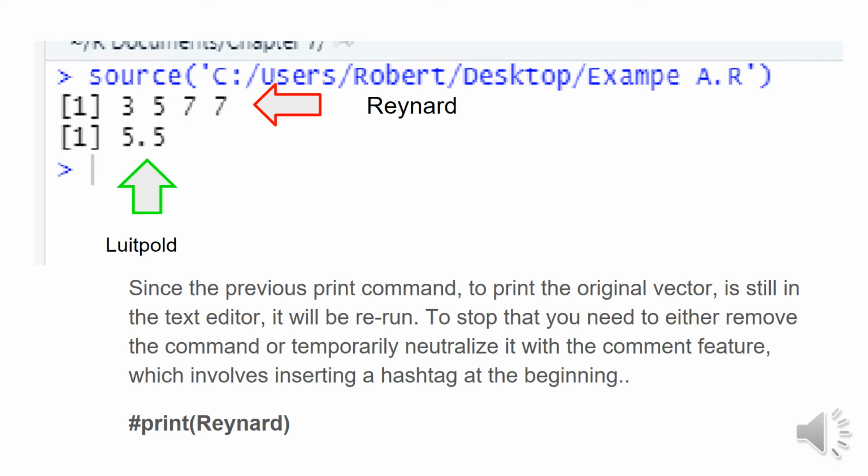What we did is we built those 4 lines of code over 2 separate slides. And so the first command to print out Reynard printed out Reynard again the second time because the command was still active. Imagine, this is just an aside, but imagine all of a sudden you only want to print out the second line. You only want to print out the value of Luitpold.